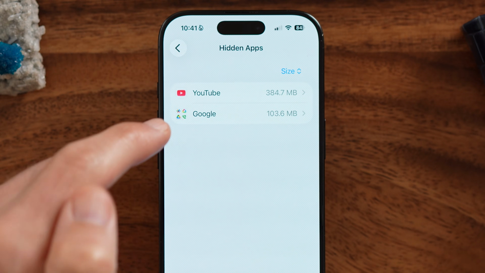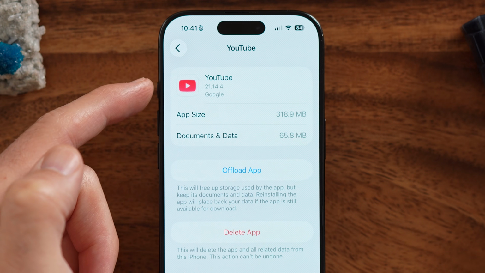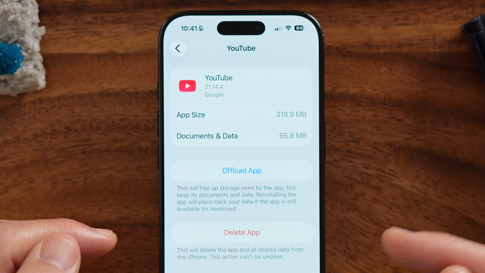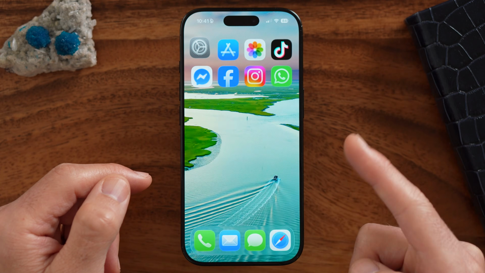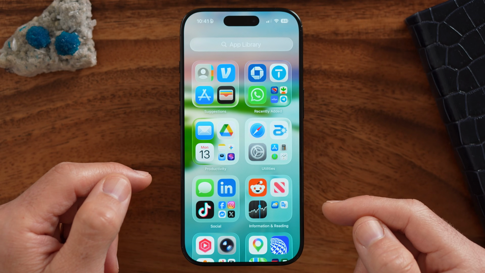Again, I need to use my Face ID, but there is YouTube. Now on here, unfortunately, I can't choose to unhide it within here. I can just find which apps are hidden. To be able to unhide it, I need to swipe to the left until I get to the App Library.